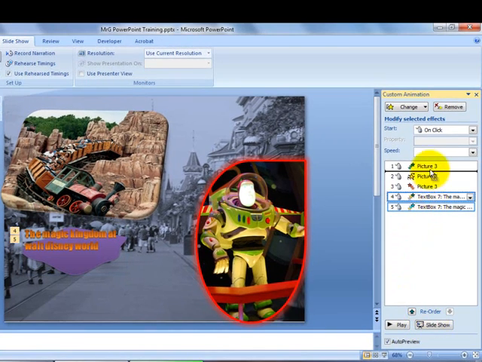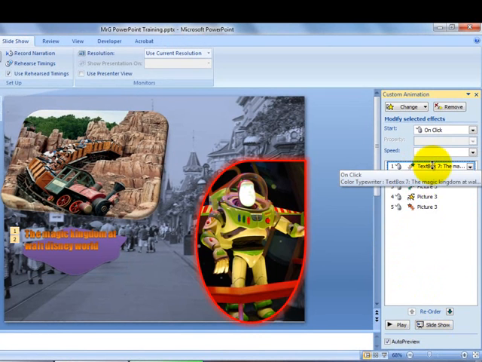Drag this up to be the first thing. And because they were both selected, when I dragged, they both went up. So now I have, and when you put your mouse over this, it tells you what you have. It says on click, color typewriter, text box 7, Magic Kingdom, yada yada. Okay, the next one is on-click the wave.